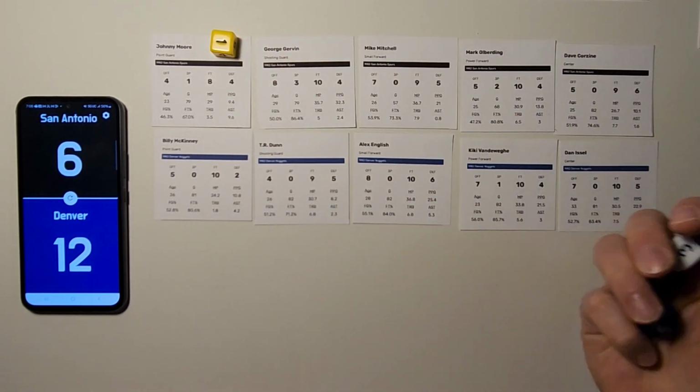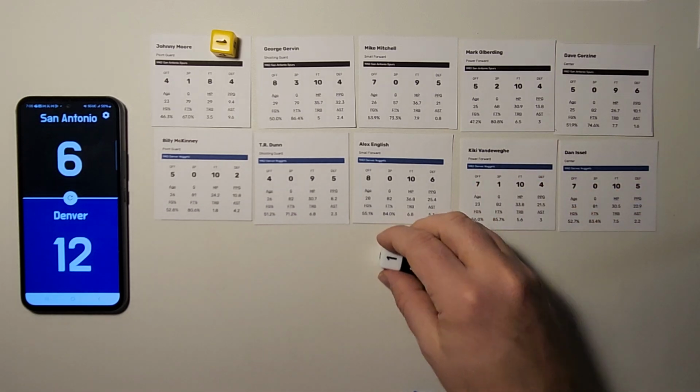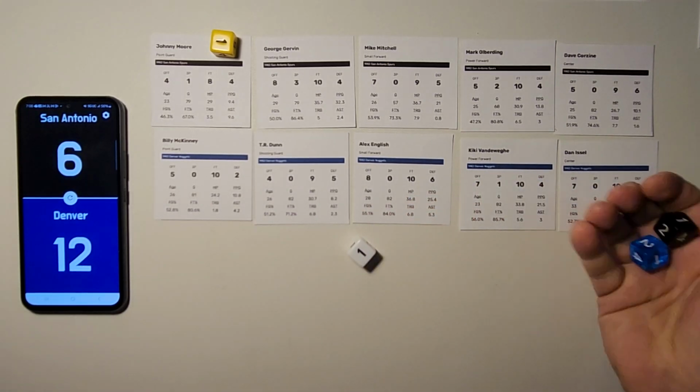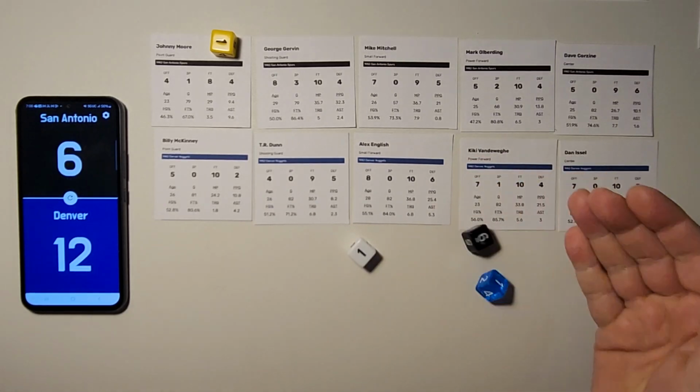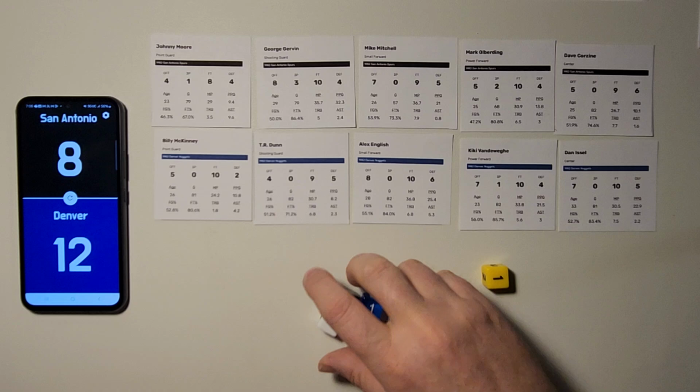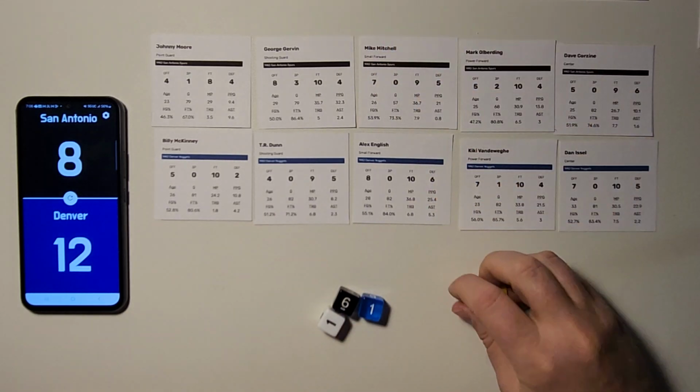No harm, no foul to the Spurs. Johnny Moore with a 6. But he does get fouled, so he's going to go to the line for 2. Makes 1 and makes 2, and cuts the lead to 4. It's 12-8 early in this one.